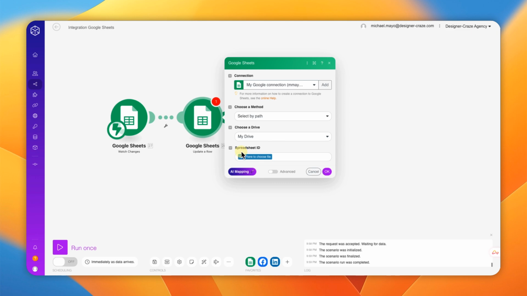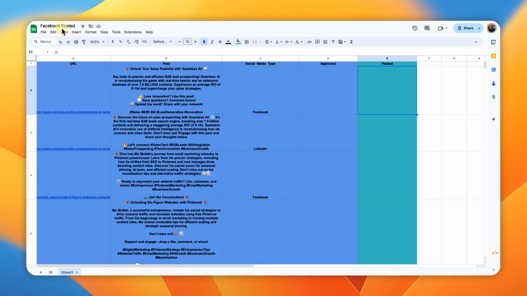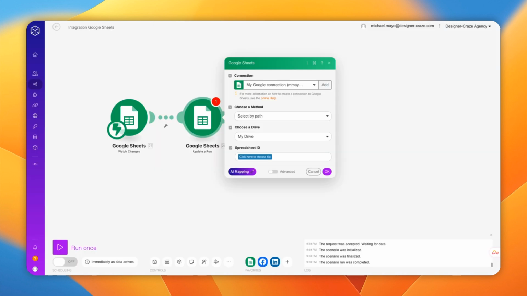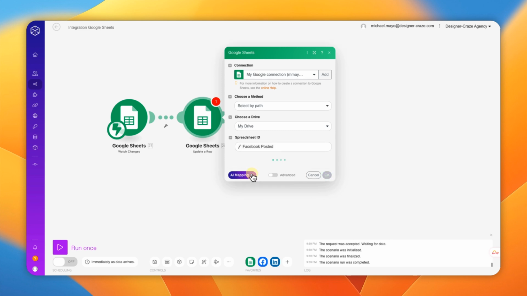You're going to go down here to Sheet ID, and you're looking for your Sheet ID, which is what you gave the name for your sheet. So click on that, type it in. Oops, let me go back. I mistyped it. Big fingers. There it is. Choose that.